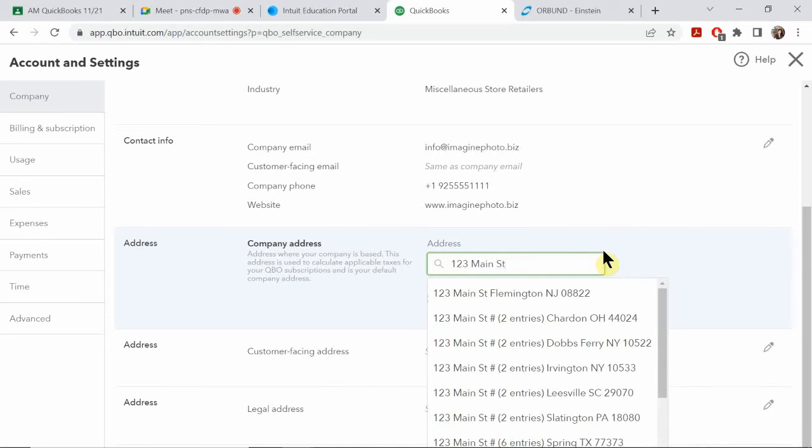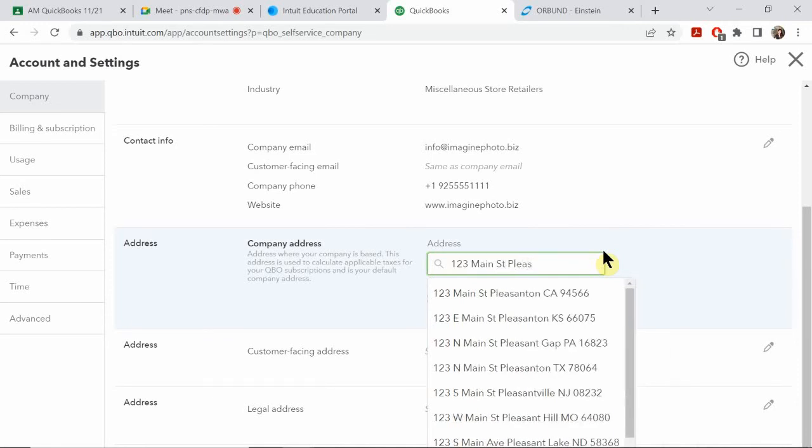Okay, Main Street, Pleasanton, California, 94566. So it has to be a legitimate address. So in this case, because this is Questiva, they use a fictitious business, but they use a real address. Because right here, when I searched it, there it populates. So it has to be a legitimate address.